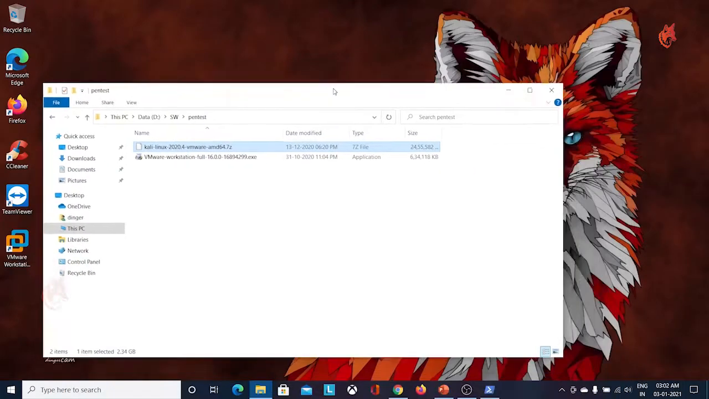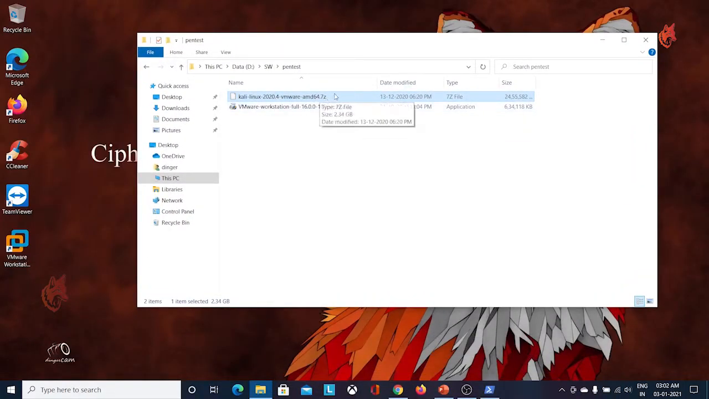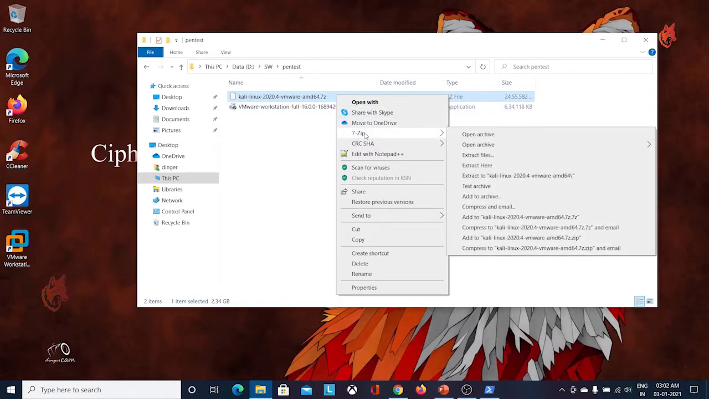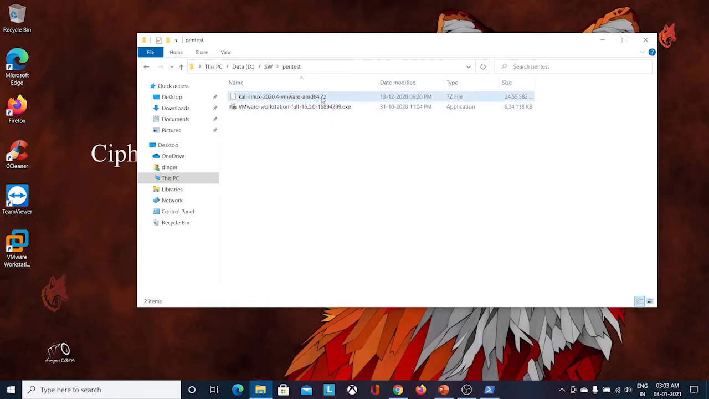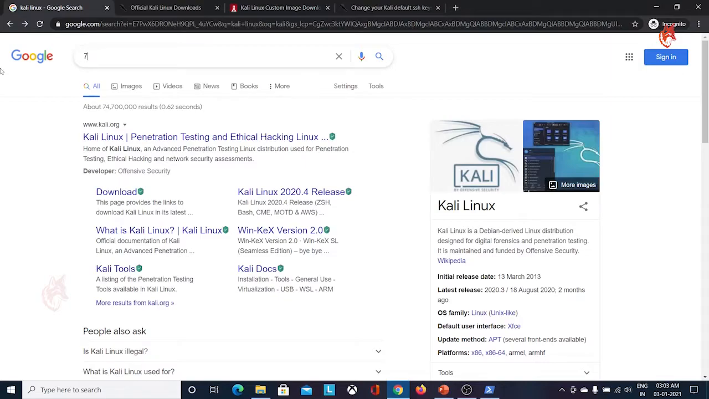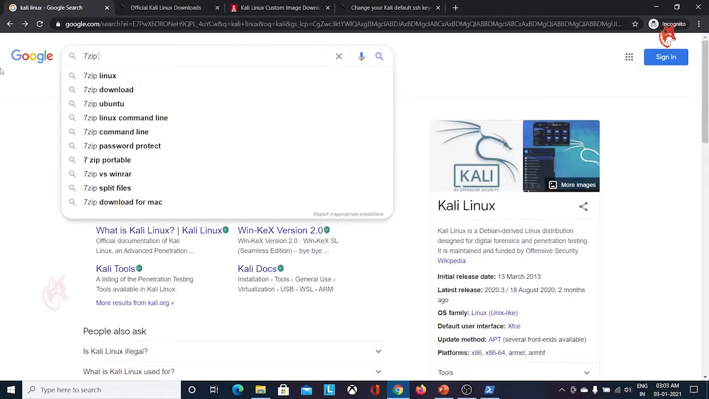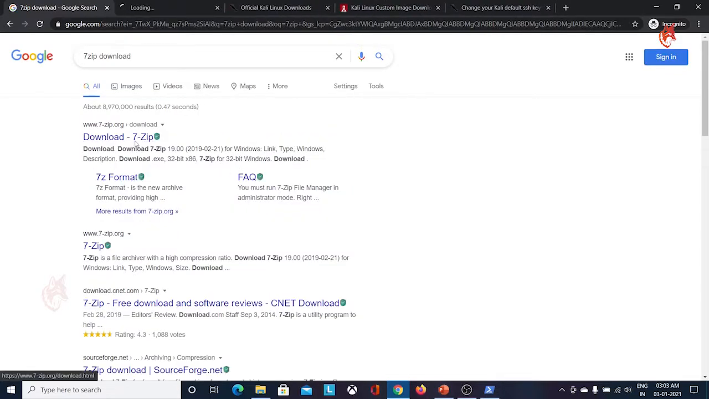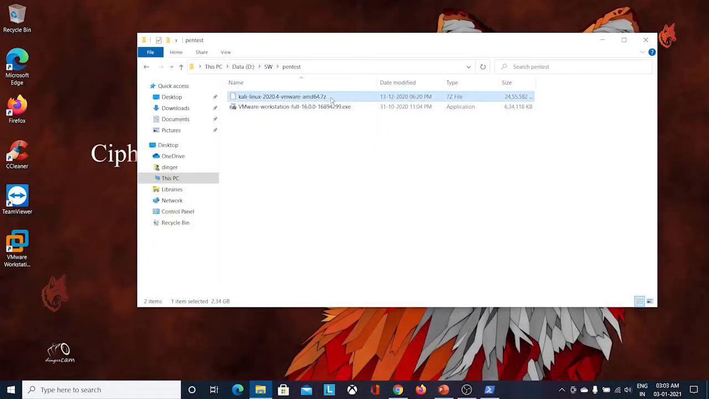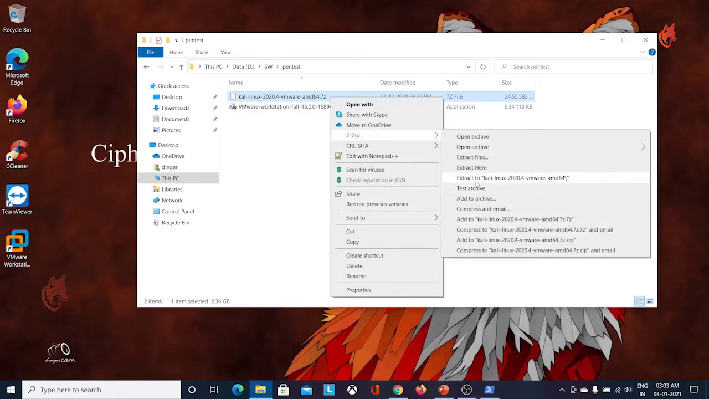Once you have downloaded this file, you need software to decompress it, because it's a compressed file. This is a 7-zip format. If you want, you can just Google 7-zip for Windows downloads. You can download it for Windows; I will give you this link. You can just open it and download it. I already have 7-zip on my system. I'm just going to extract it.